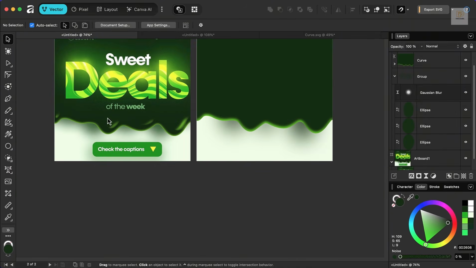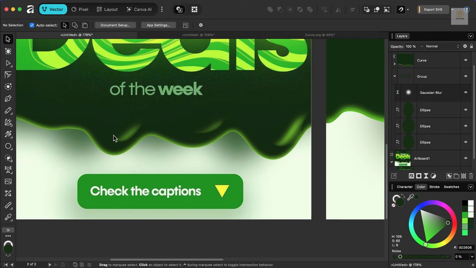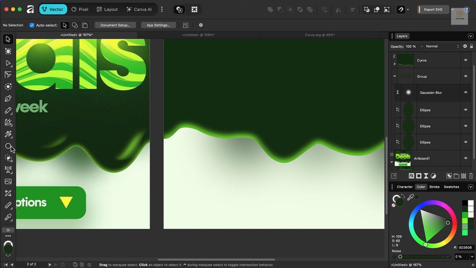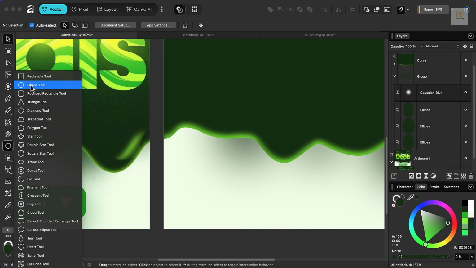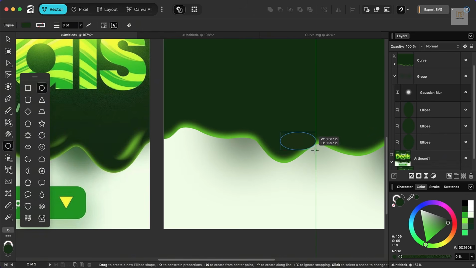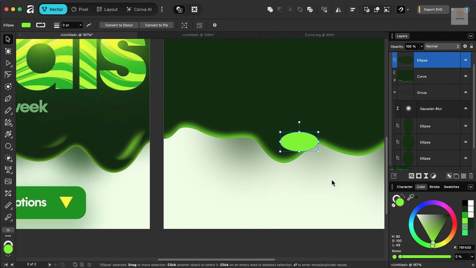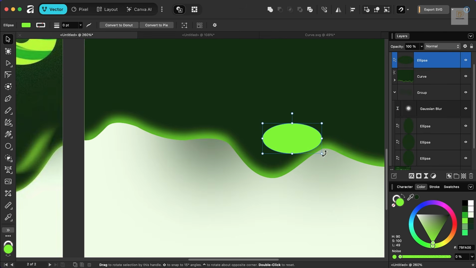Okay, sweet stuff. So let's go on to create this object here, right? So the simplest way to achieve this is very, very simple. Click on the ellipse tool, draw an ellipse like this, and change the color. This is the color we're using. You want to rotate this, right?